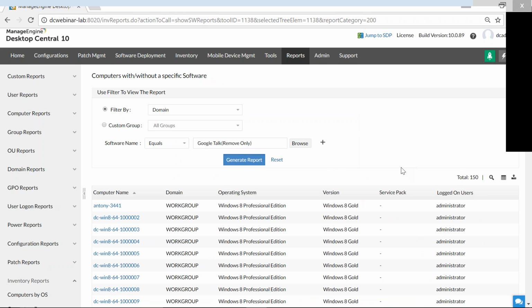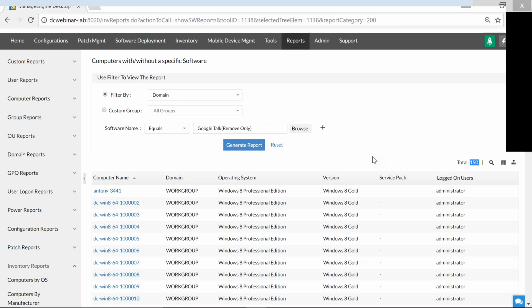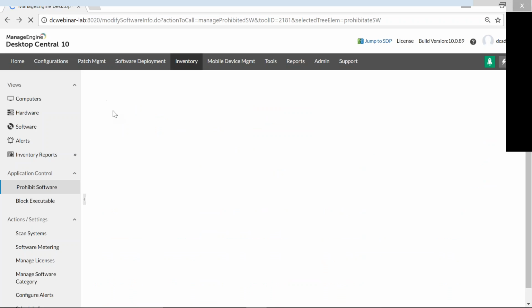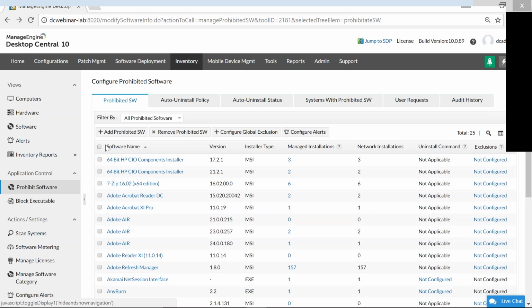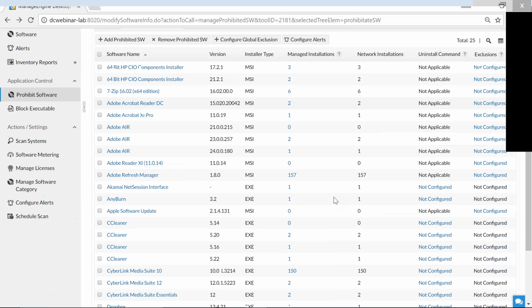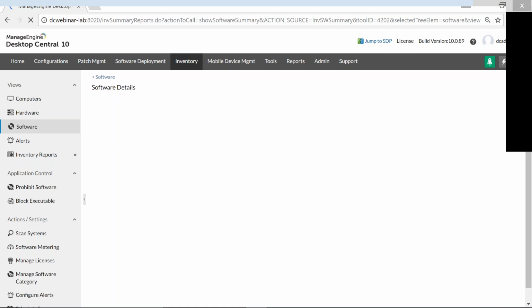Wow, it's quite a considerable amount. 150 machines are using this Google Talk, which is going to be more expensive in my network. Fine, I'm taking you back to the prohibited software. In order to add, just go down, click on it, add prohibited software, specify the Google Talk. You'll be able to see the Google Talk here. You can add it. So I can just quickly show you the Google Talk, which I have already added. And you can see here the information like Google Talk.